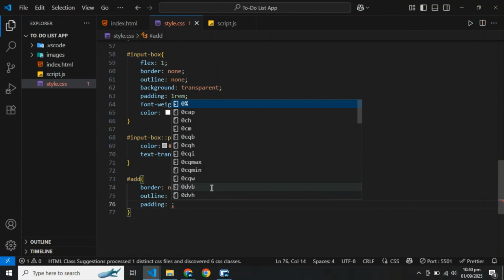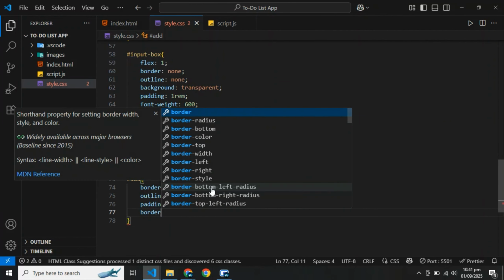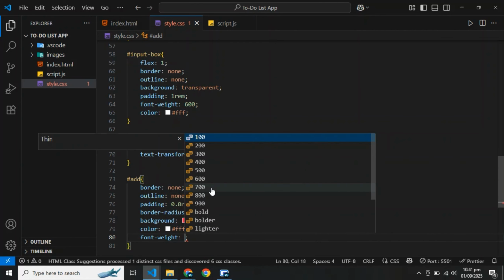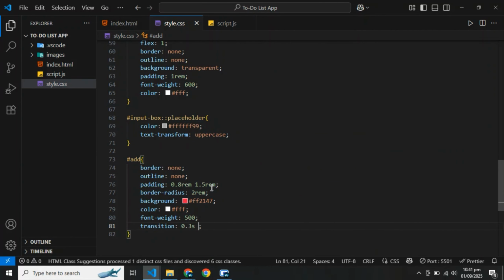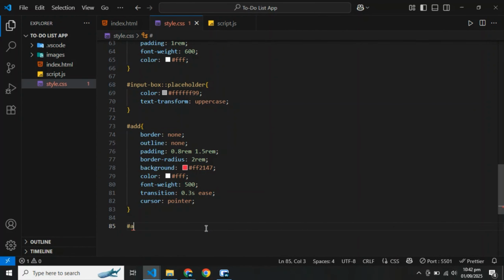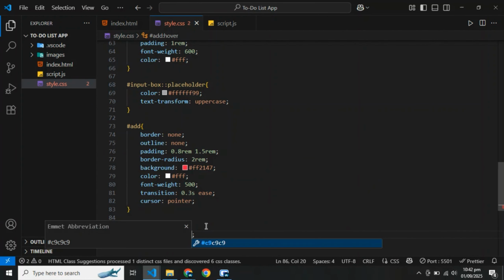I'll remove the default border and outline, add some padding, and round the corners into a pill shape. The background color will be a bright coral red with white text, and I'll make the font slightly bold. I'll also add a hover effect. When you hover over the button, it darkens to a deeper red, giving a nice interactive feel.